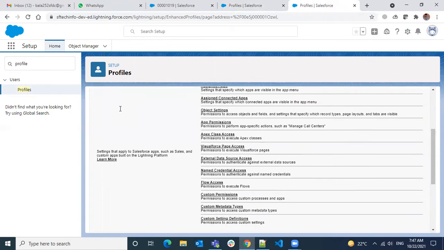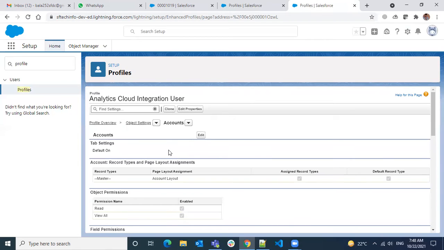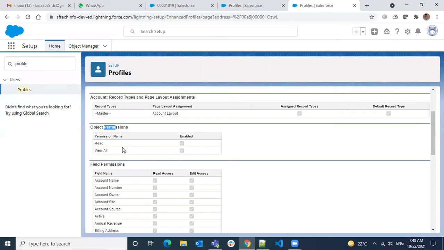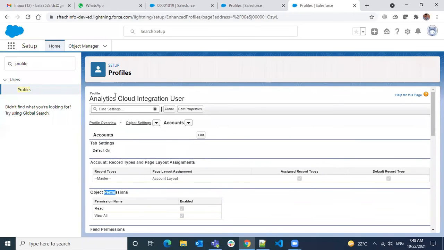Let's say I created one field on account, and I'm looking for that account. I can directly search with that field name, or at least the account name, so that it will take me directly to the account object settings. So it's the account object settings. What's the tab permission, what are record types, what are the permissions to the object, and what are the field permissions, all related to the account, I have in one place.